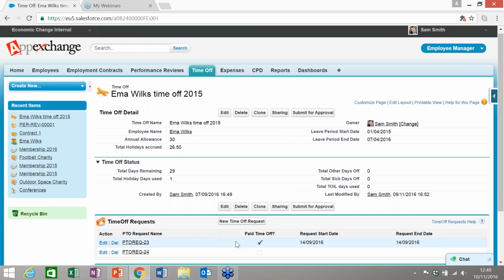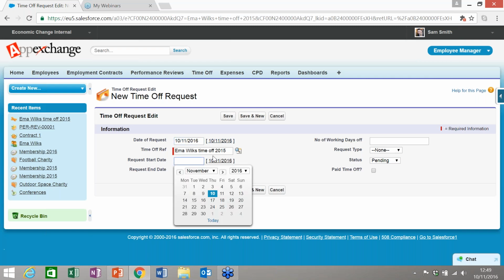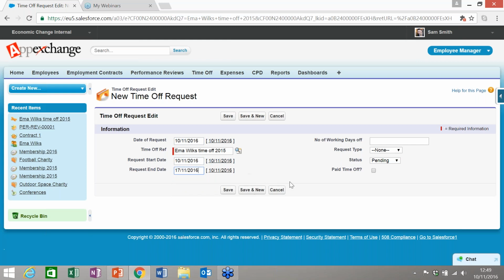So staff can come in here and request new time off. They can click, I would like between this date and this date, and they can say how many working days that is. They can say what type of holiday it is, whether it's paid time off, and then set the status and click save.